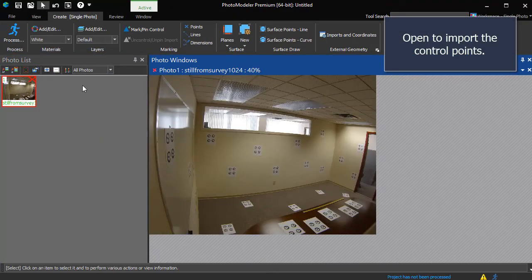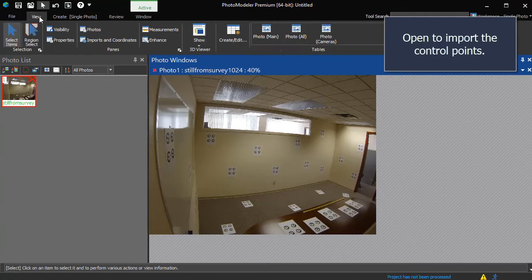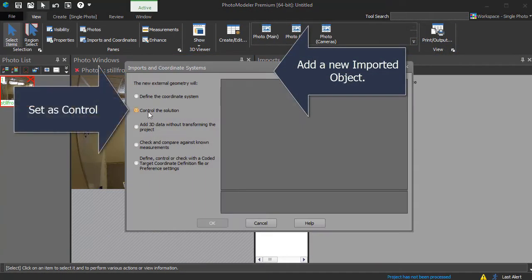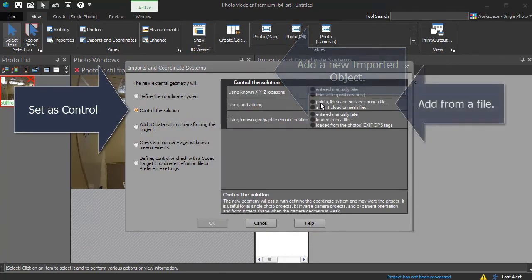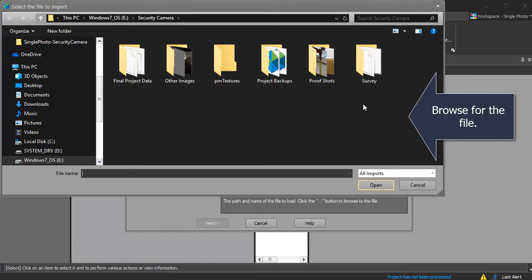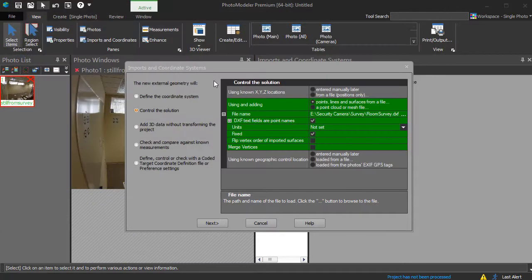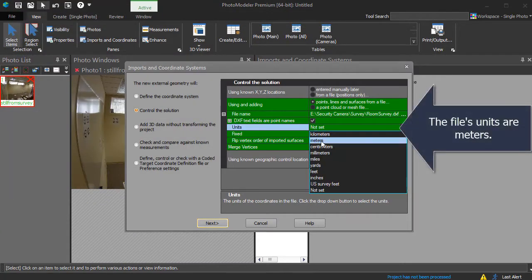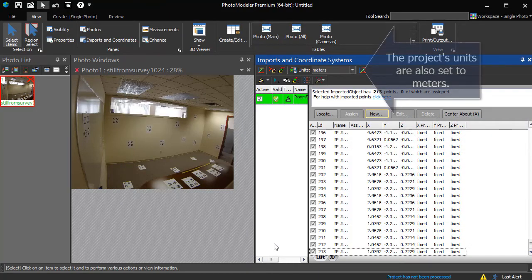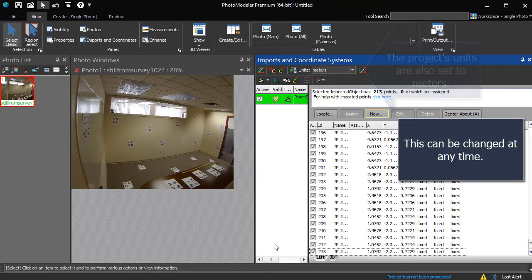To import the control points, add a new imported object. Set as control. Add from a file. Browse for the file. The file's units are meters. The project's units are also set to meters. This can be changed at any time.